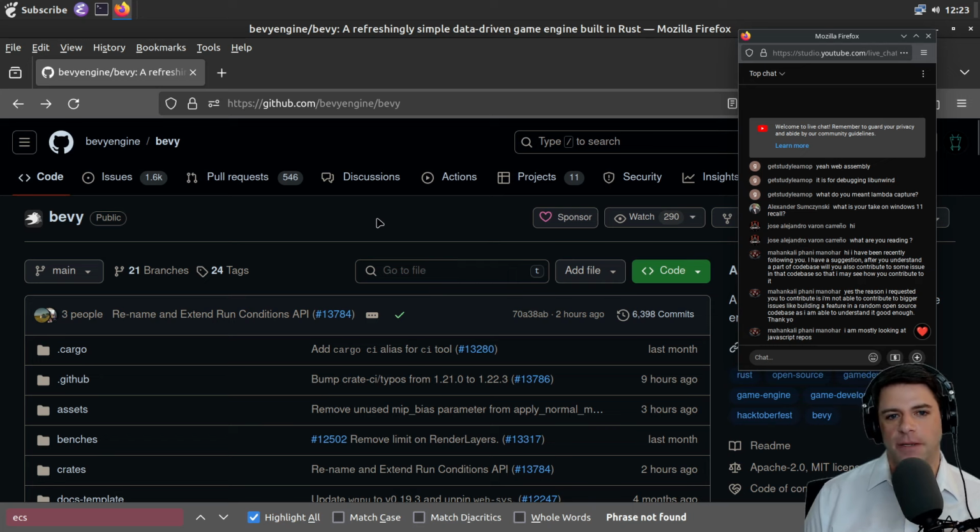Today we're looking at Bevy, a game engine written in Rust. And we were asked specifically to take a look at the entity component system. And I believe, based on looking at the Rust crate for Bevy ECS, that that's contained in this repo. We'll see.